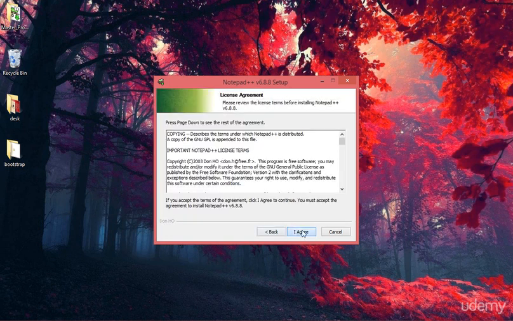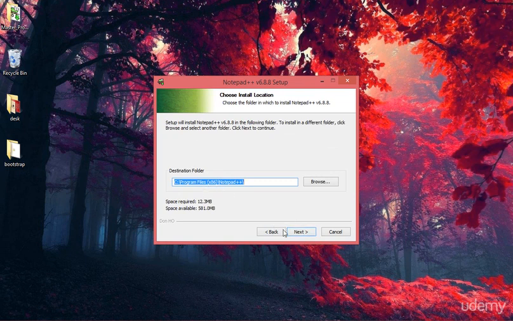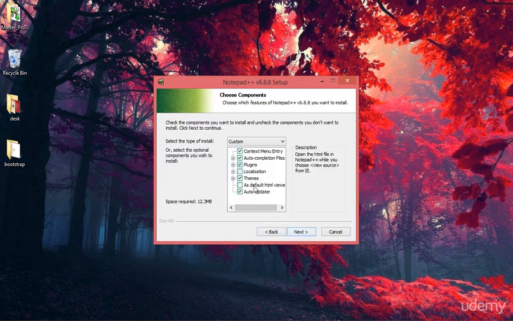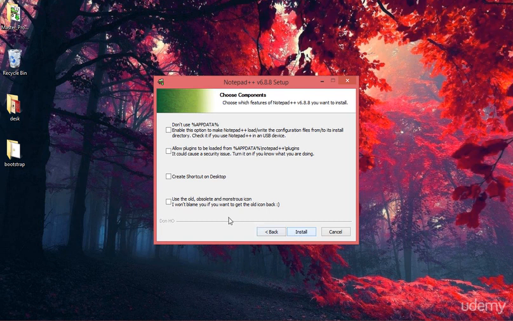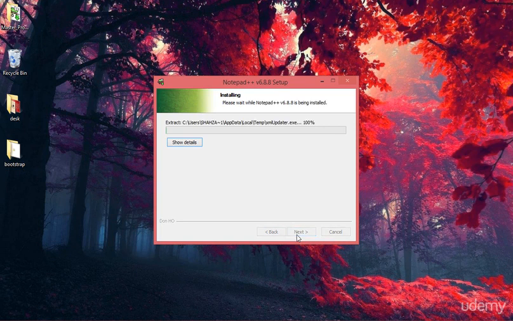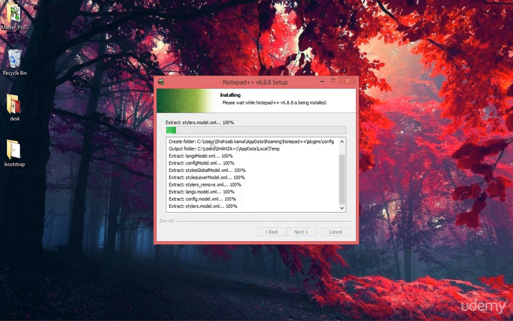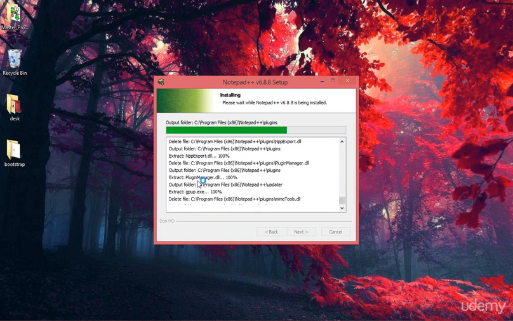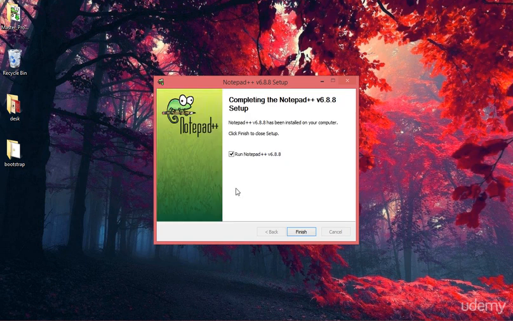And then I need to agree, and then they're asking me where to install. I'm telling yes, and they're asking me for some more elements. I'm not updating anything, just simply clicking on next. And then they're asking me about some more things. I'm not doing anything, just clicking on install, and then they're installing Notepad++. As you can see, it's installing all the features, the different languages which are supported here, and different elements. Now after the installation, they're telling that Notepad++ 6.8.8 has been installed on your computer.